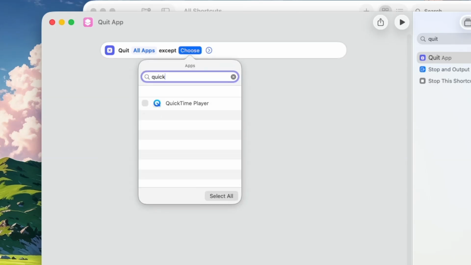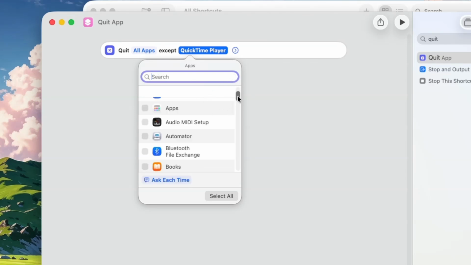I will search for QuickTime Player, since I'm currently using it for this recording and want to be able to demonstrate it later without closing my screen recording. Now from here, you are free to choose any apps that you want to exclude. Carefully go through the list and select which ones apply.